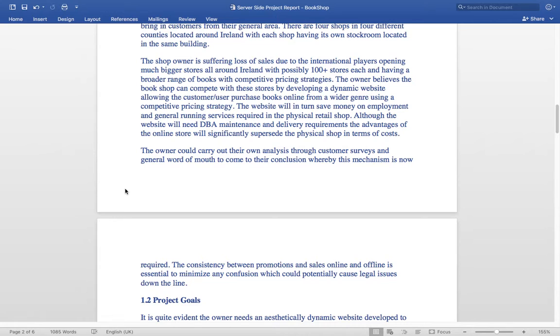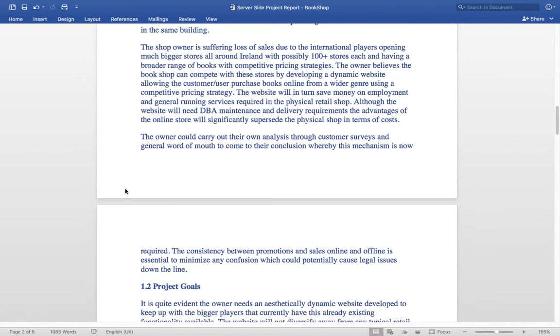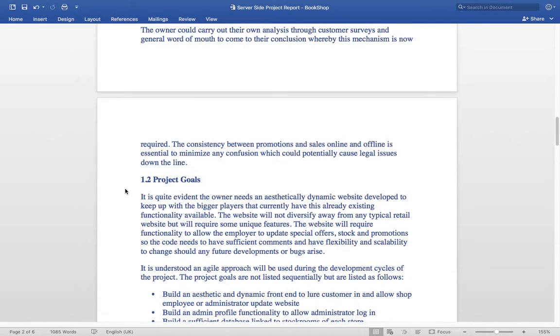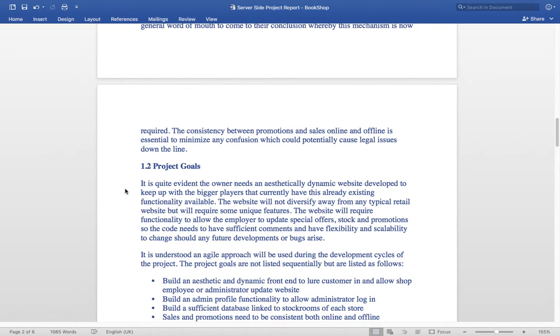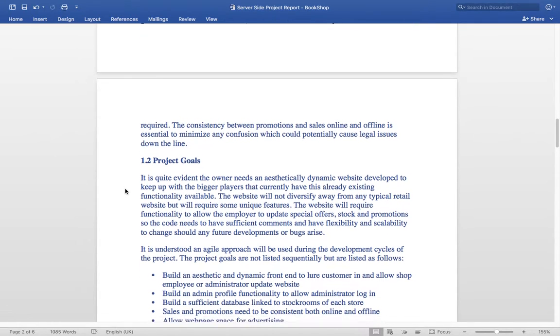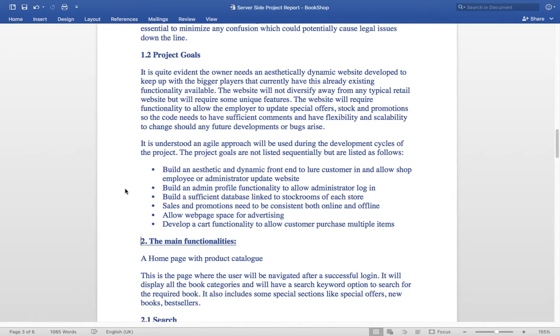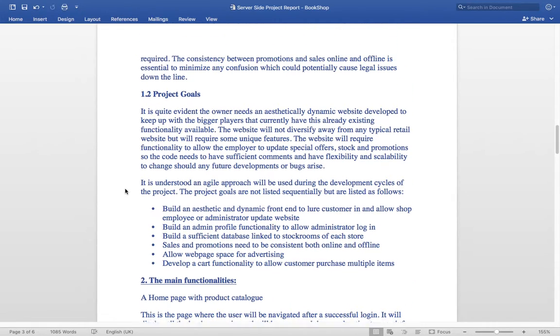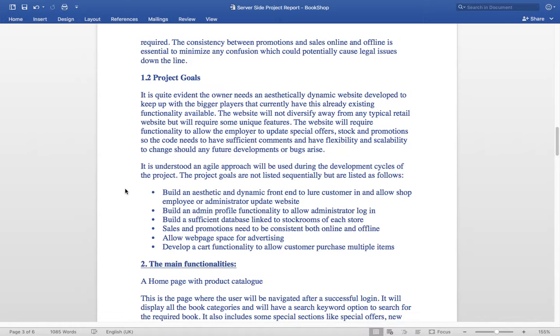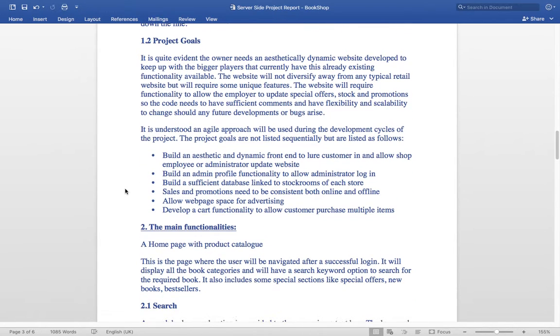The owner could carry out their own analysis through customer surveys and general word of mouth to come to their conclusion, whereby this mechanism is now required. The consistency between promotions and sales online and offline is essential to minimize any confusion which could potentially cause legal issues down the line. Okay, so again, I won't run through everything here. I'll just go through the project goals.